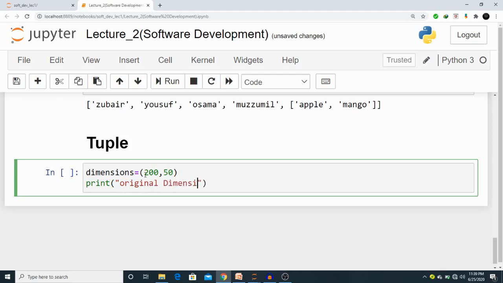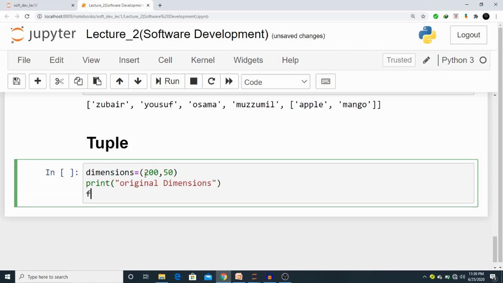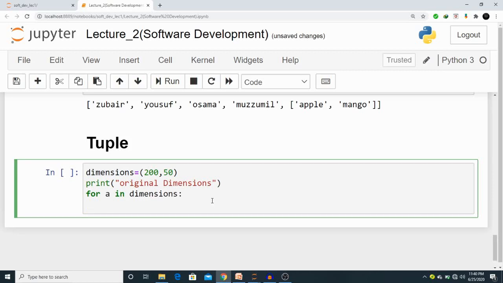Original dimensions here, and then I am going to use the for loop: for a in dimensions. Just check that spelling. That spelling must be the same as that variable, I am using that variable here. And as I have told you, there should be a colon, and after that colon there would be an indentation, and I am going to print that a.